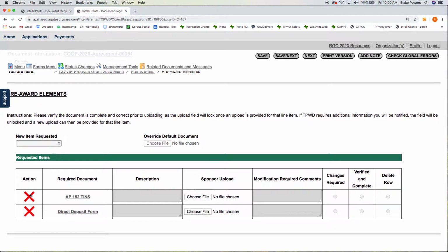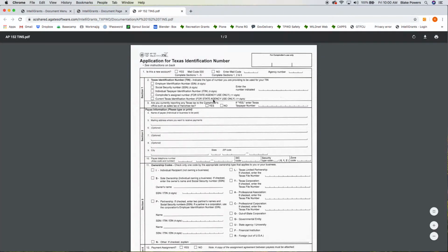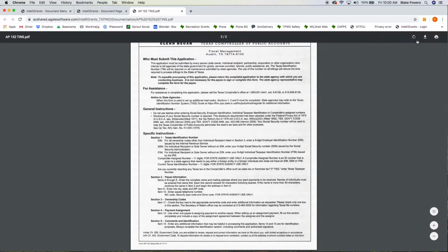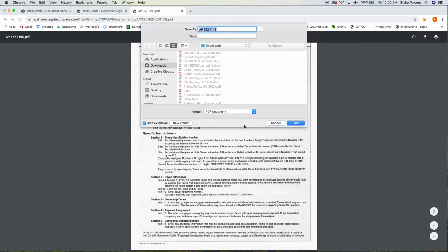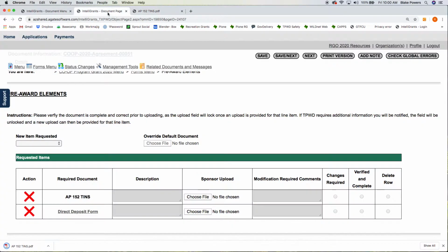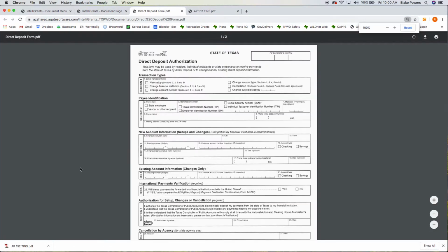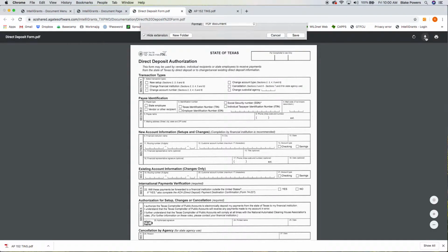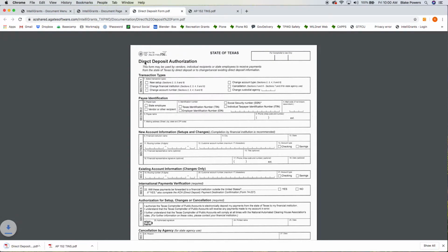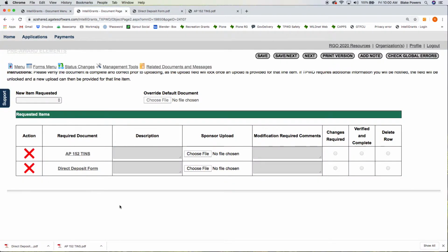So the way that you'll do this is you'll first of all click on the required document, all right? And then you'll download this document. You'll see in my browser, this is a PDF, so it opens in the actual browser. It may download to your downloads folder. You'll just need to find wherever this form downloads and fill it out, all right? Once I have downloaded this form to my computer, I'm going to go ahead and save it to my downloads, all right? And then the same for my direct deposit form, okay? Direct deposit authorization. Save that. I will download those forms and complete them.